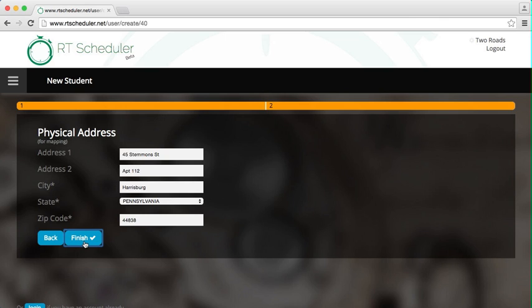What happens at that point is that the student is sent an email and is given the opportunity to log in, create a password, and then they get to log in and do their own dashboard.